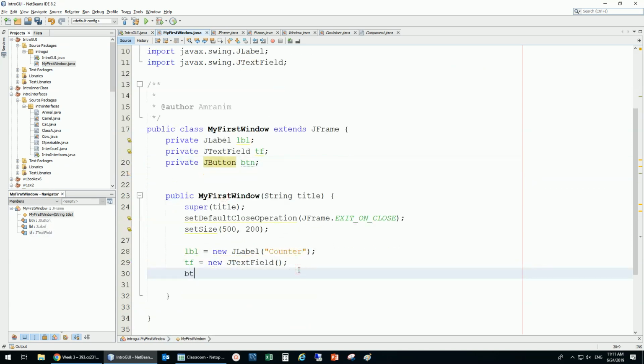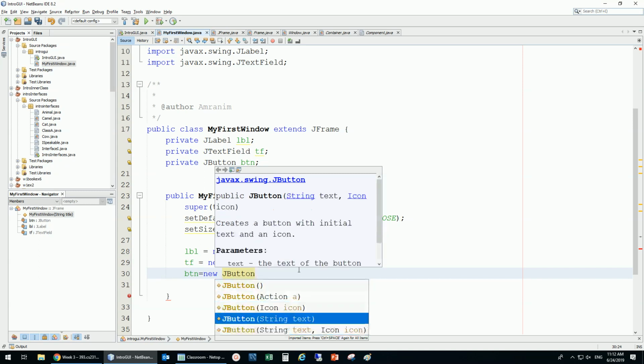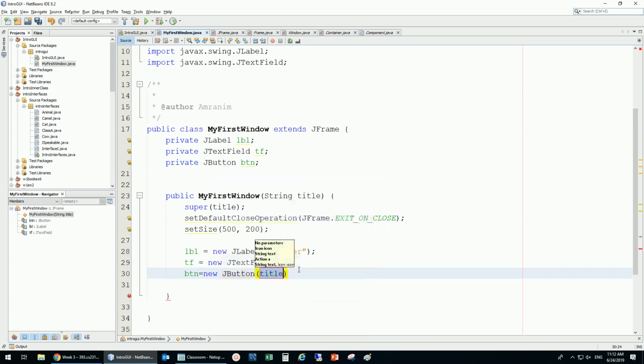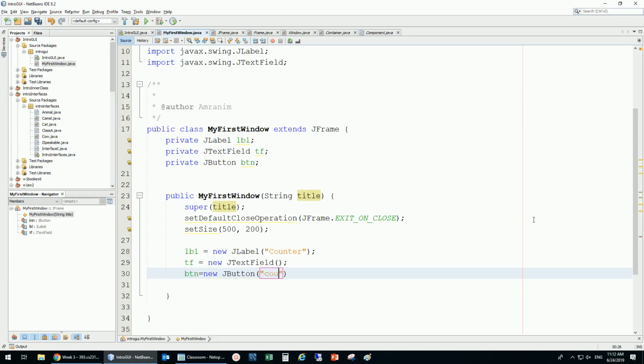And now the button, how can I initialize it? Is a new JButton, same thing. Again, there's different options. But I'm just going to use the one that takes the text that says what they would like to see on the button. So I'd like to say count up, for example. So whatever you type here is what you're going to be seeing. Maybe it will be count up.